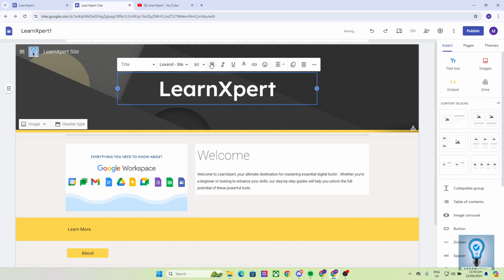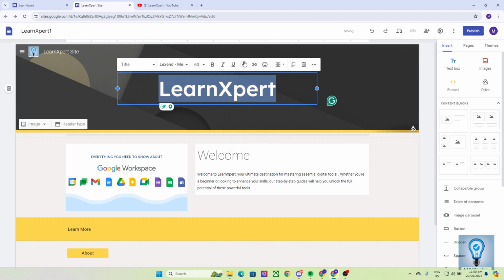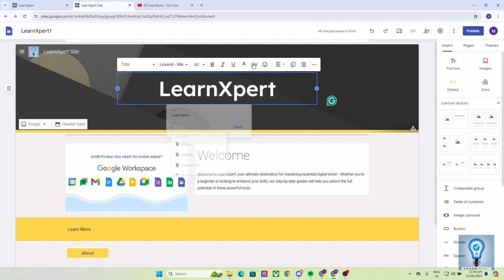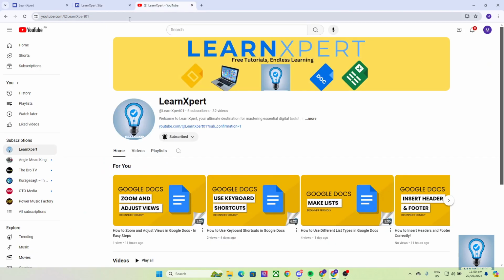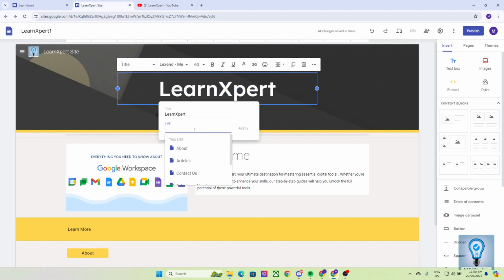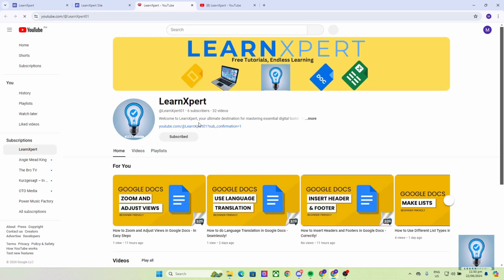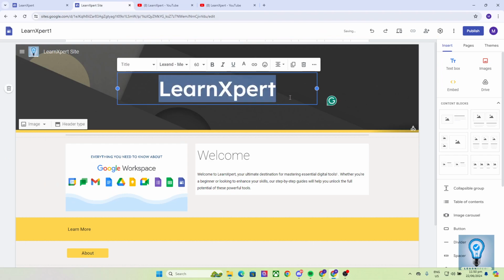You have the standard bold, italic, and underline right here, like so. You got the text color over here. As you can see, it will open up a palette, very standard. And you can insert a link if you want right here. Now, let's say, for example, I want to link this to our website. Click on apply. And as you can see, if I click on this word, it will actually redirect us to this page right here, which is our website.